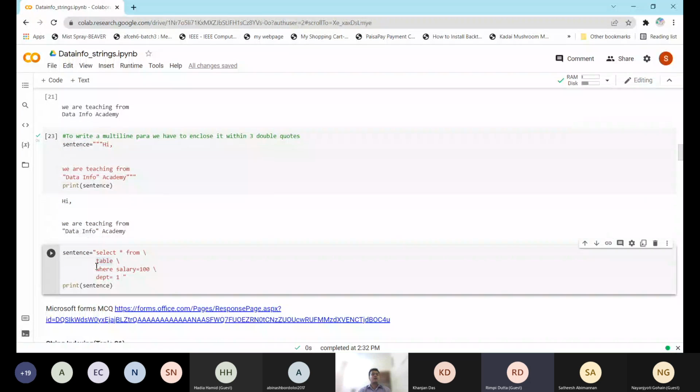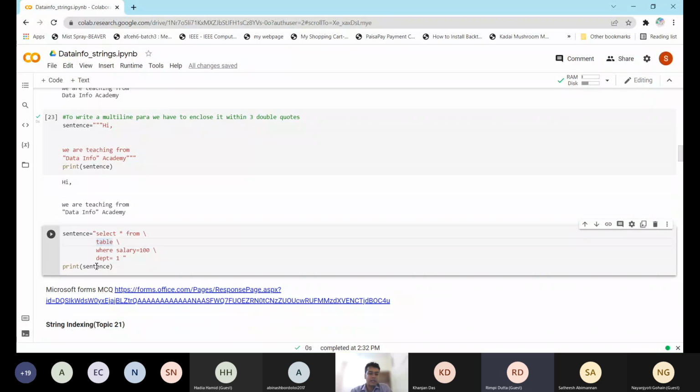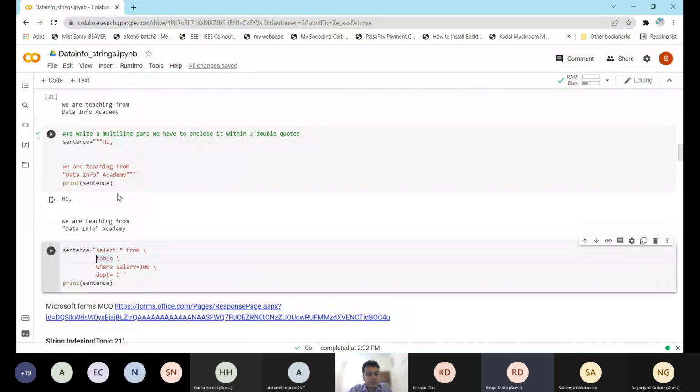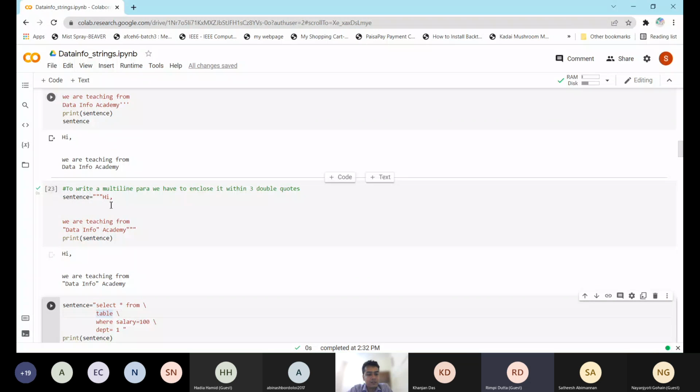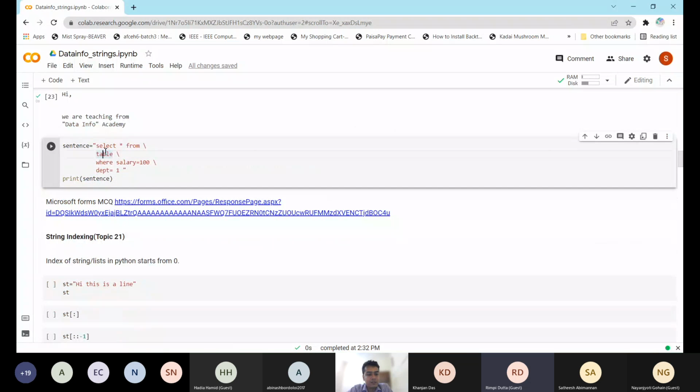There is another technique to do the same thing without using three single quotes or three double quotes, and that is the escape backslash. In Python, if you are continuing something to the next line, then you have to tell the Python interpreter that something is going to be continued.